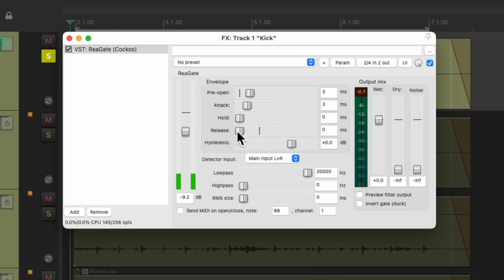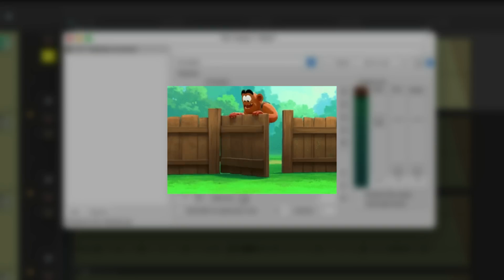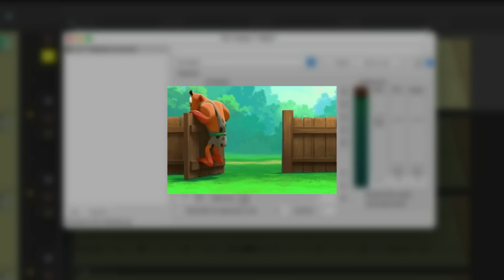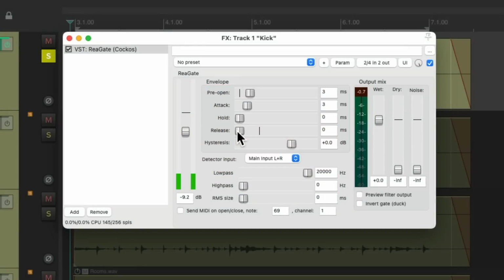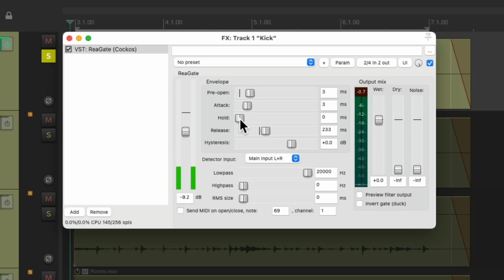And the release decides how quickly the gate closes. So it can close really slow or really quick. Let's try a longer release. And the hold and release really work together. So we could hold the gate open for a certain amount of time and then release afterwards. Let's hear it bypassed.